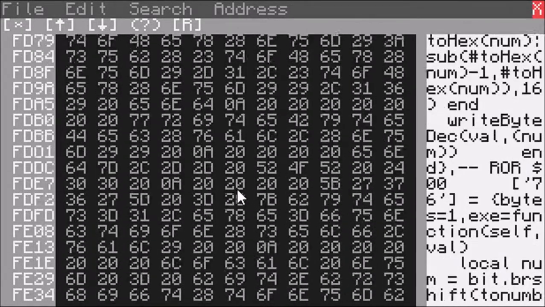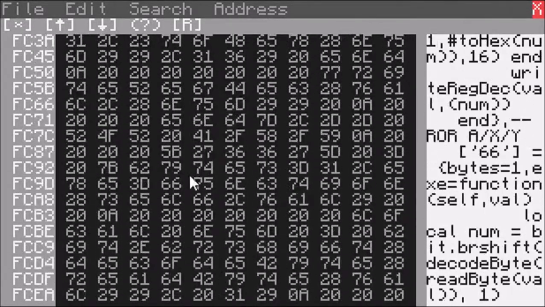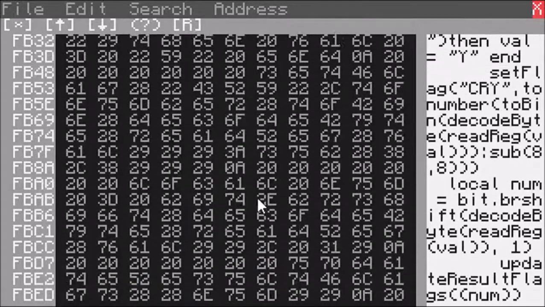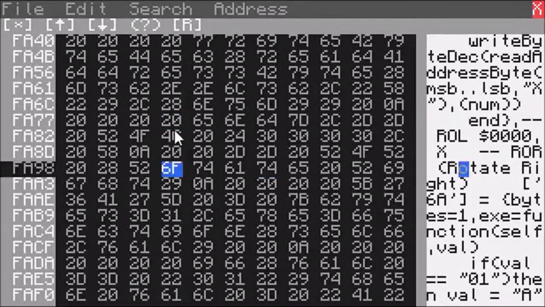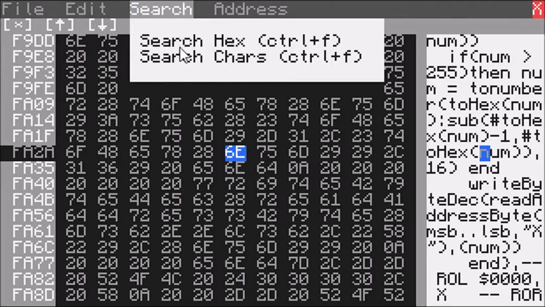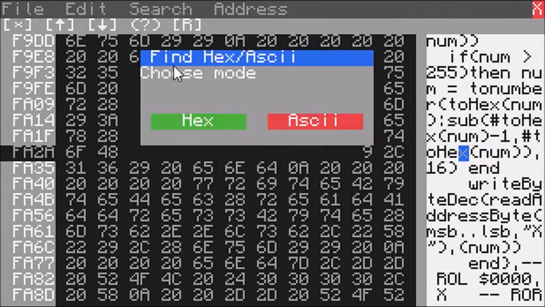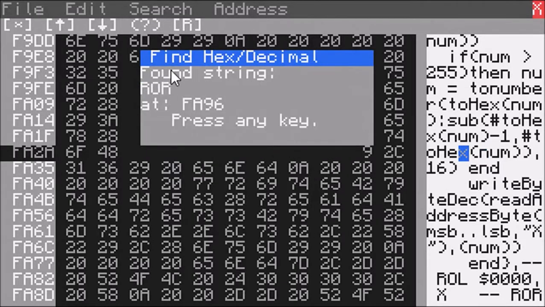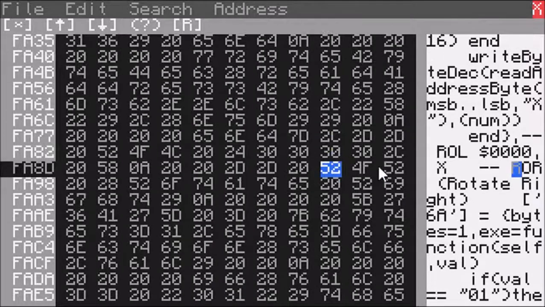So the last feature that the program has so far is the ability to find strings or hex. So if we press Ctrl F, or again we can get this from the drop down menu, we can choose a mode of what type of string to find. And as you can see, it found the string right here.